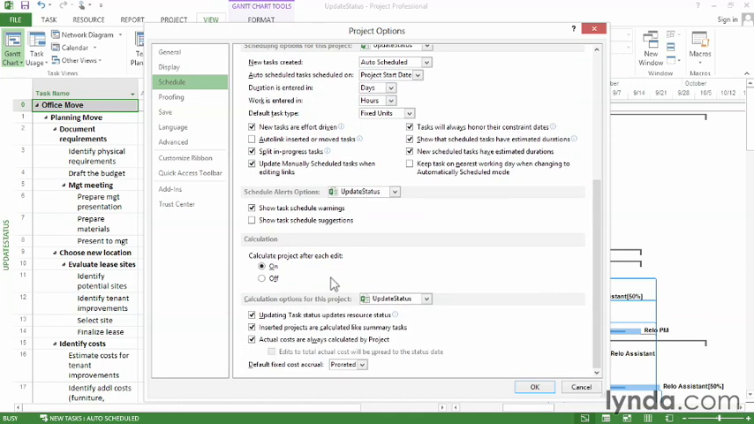Then scroll down to Calculation Options for this project. The first setting is Updating Task Status updates resource status. If you are updating tasks and not assignments, you want this checkbox turned on. That tells Project to take the values you enter for the task and roll them down to the individual resource assignments. On the other hand, if you're going to update resource assignments, you want to turn this checkbox off.